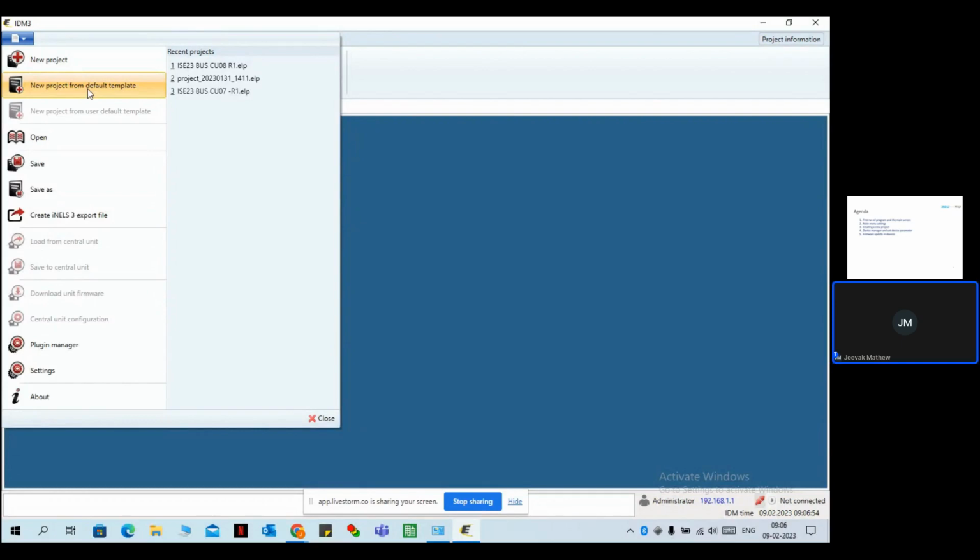If you open a blank new project, you cannot get the predefined functions, so you need to create the functions again. Maybe we can discuss it in a later section. And this tab is new project from a user default template. So you can also create your own user default template. After you create a project, you can save it as a user default template, so it will also appear here.